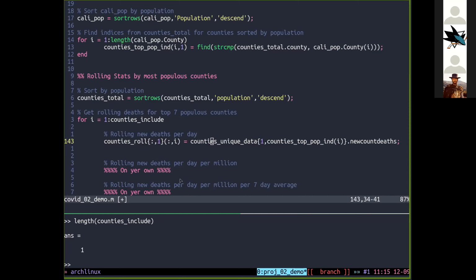Okay, I clicked on hospitals. Okay, counties unique data. There we go. Okay, let me share my screen for that.